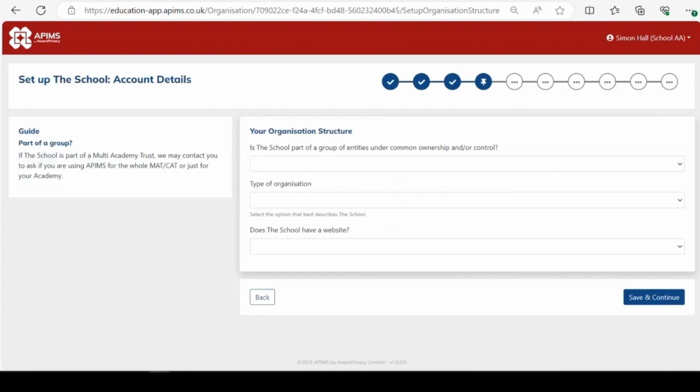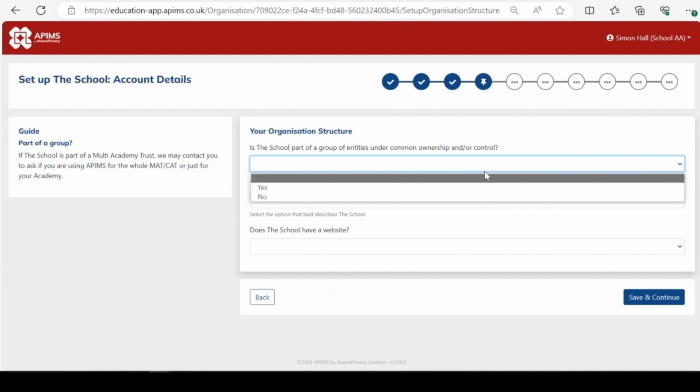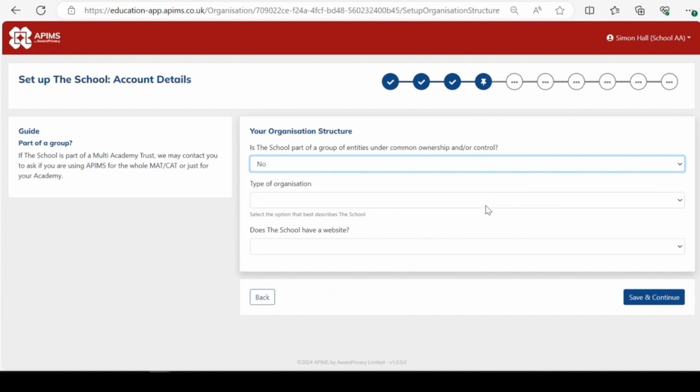Next, APIMS asks whether you are part of a group and which sector you're in, so that you'll be taken to the appropriate version of APIMS. Then we ask if you have a website, and if so, how it's used.